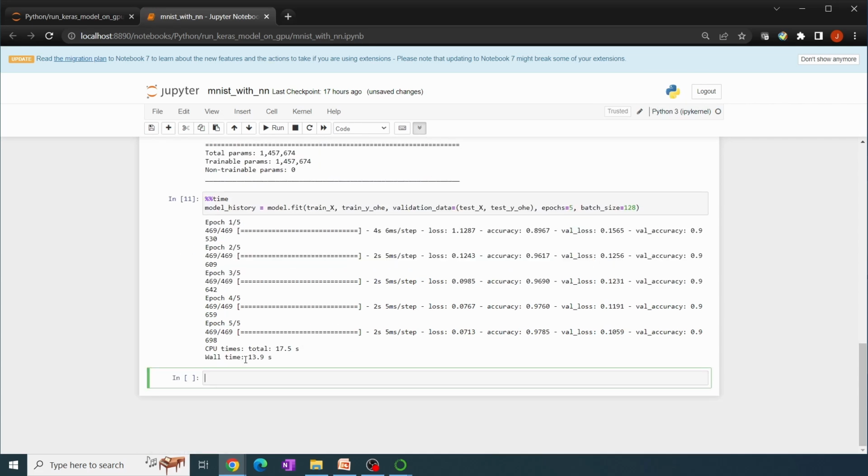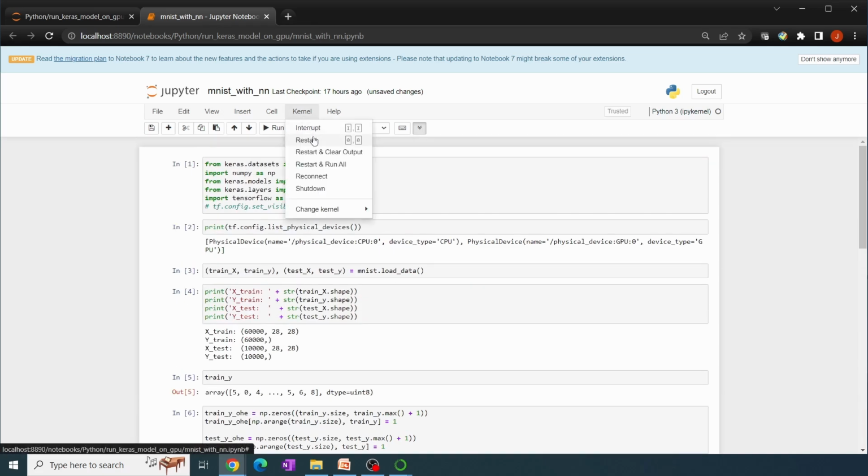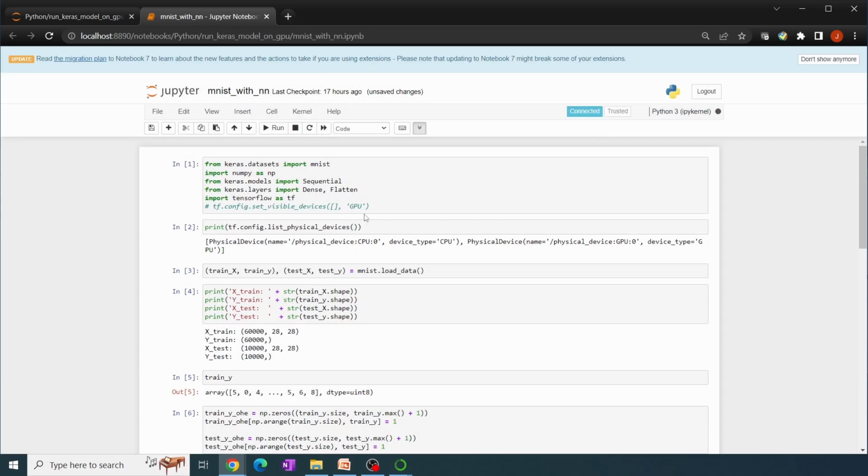As you can see, it takes about 13.9 seconds to train the model with 5 epochs. Now let's restart the kernel, but this time we are going to add one more line, which will set the visible devices of GPU equal to an empty list. If we do that, then TensorFlow will not use the GPU to run our model. Instead, it will use the CPU because the GPU is set to non-visible to TensorFlow.